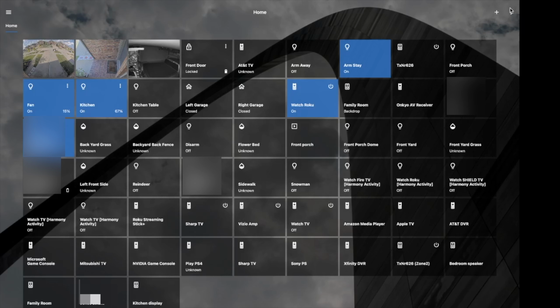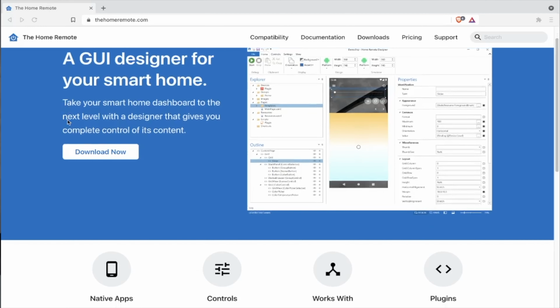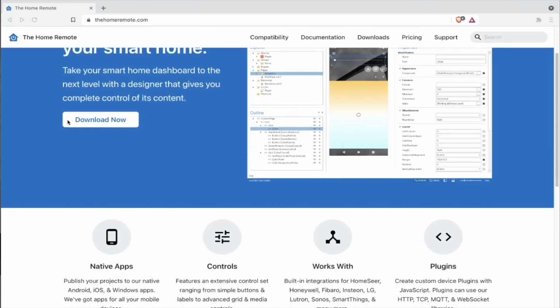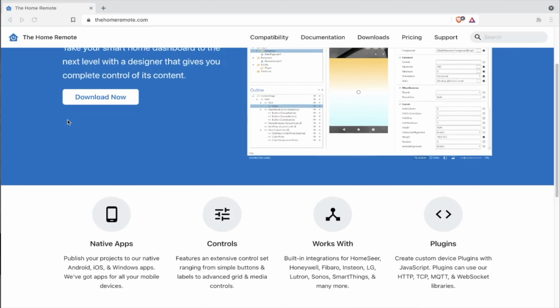So how do you get the home remote? You can go to their website. There's obviously apps in the app stores for all the major platforms, Android, Windows, and Mac. But on their website, they actually also have a customizer where you can customize the look of the home remote, but it's Windows only at this time.